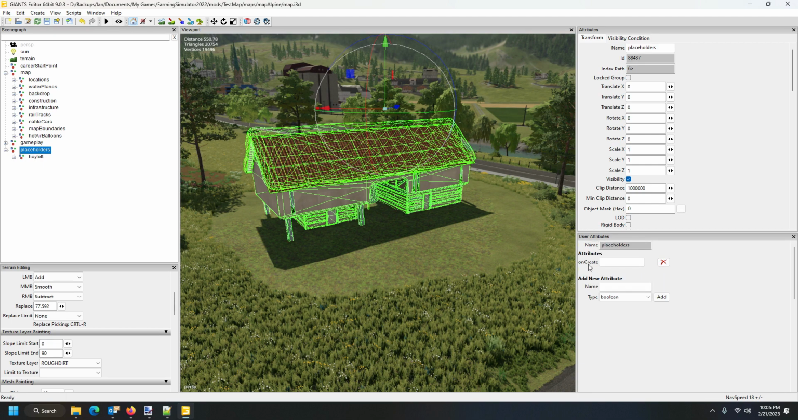Click add. And now the onCreate script is called, and the name for that script that it needs to call is capital letter placeholders with an S dot onCreate, like so. And that is it, guys. Once you've typed it in there, believe it or not, now the script is active, and you can remove the script again here, delete attribute.